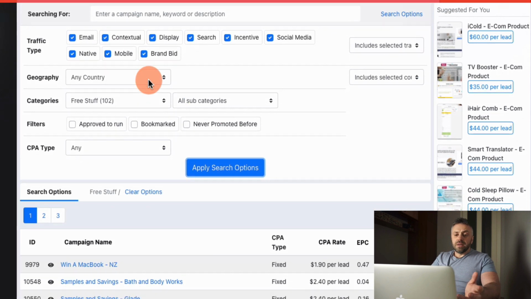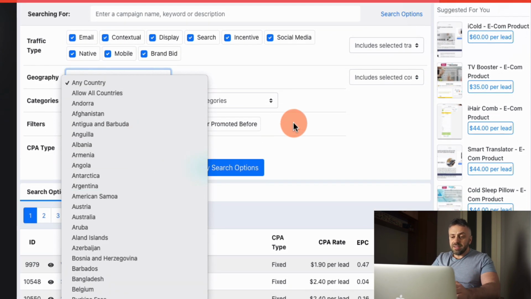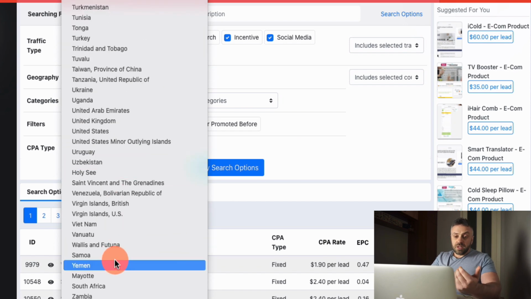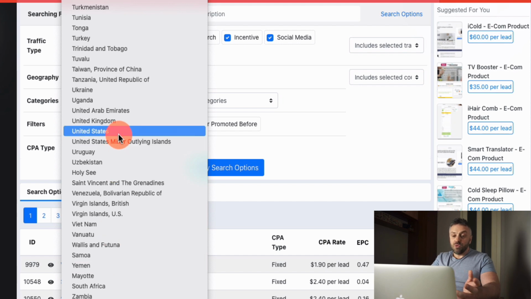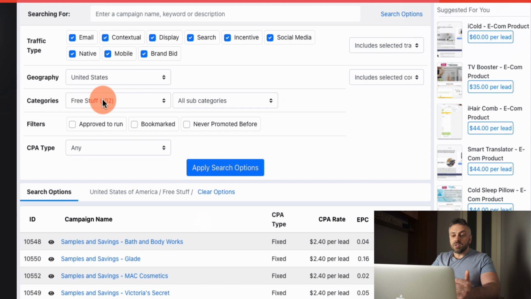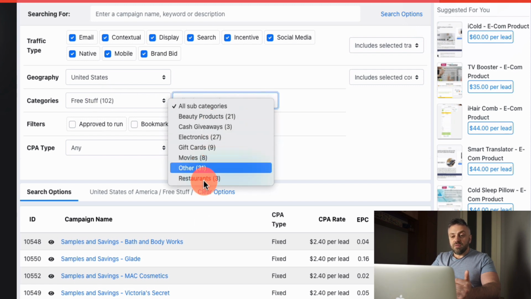Typically you want to do United States, and you can pick United States if you want, because there are going to be offers here that are for Spain or Germany or something like this, and it's not going to work if you get people that are not from those countries. So US is a good filter, right? So we have United States, we have free stuff. You also have various categories.